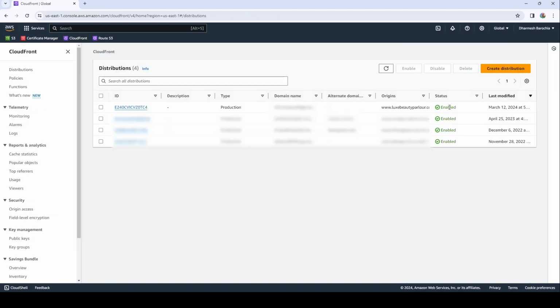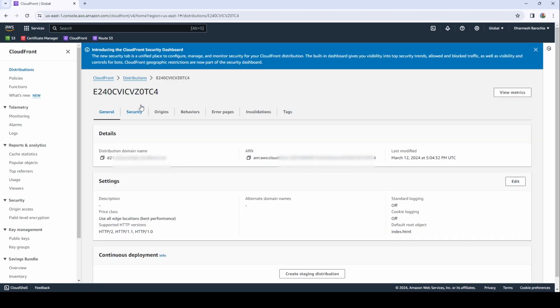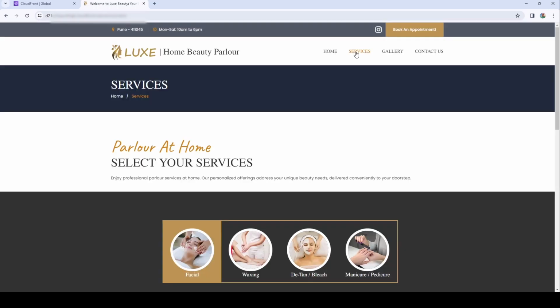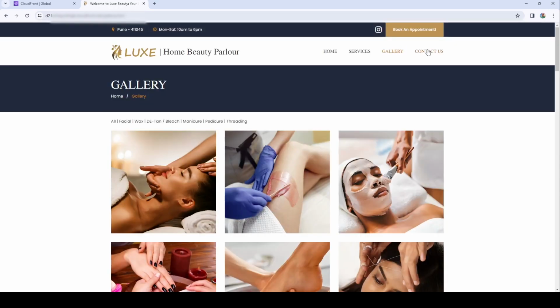Navigate to CloudFront, and you will see our CloudFront distribution has been successfully deployed. Within CloudFront, copy the distribution domain name to verify the website accessibility. Amazingly, the website loads successfully. Now let's navigate through the services, gallery, and contact us pages.